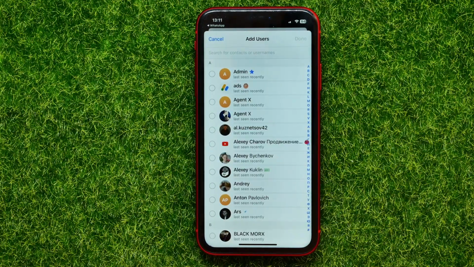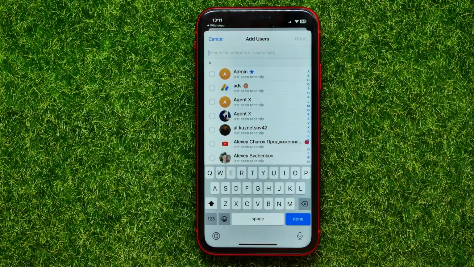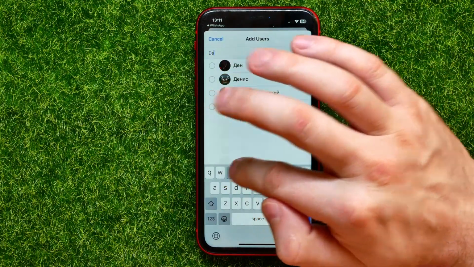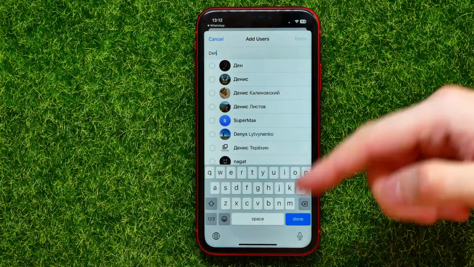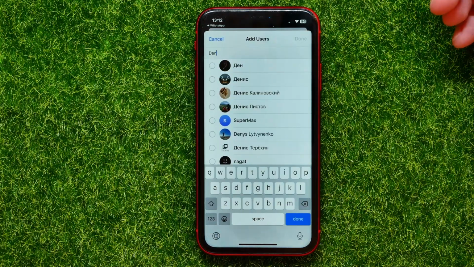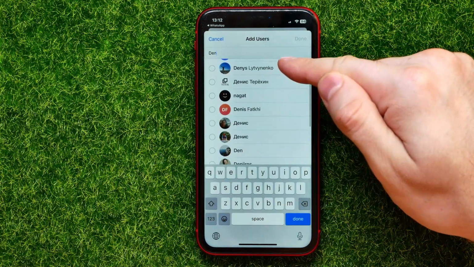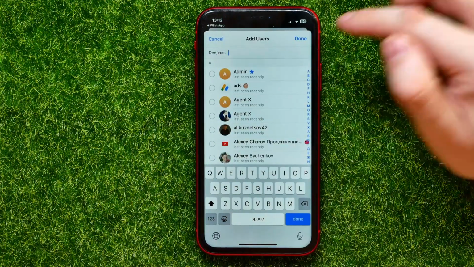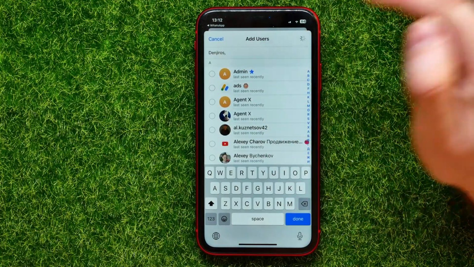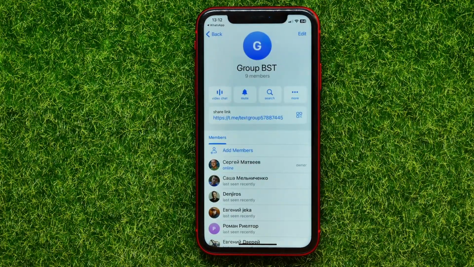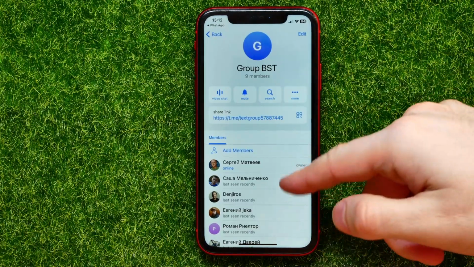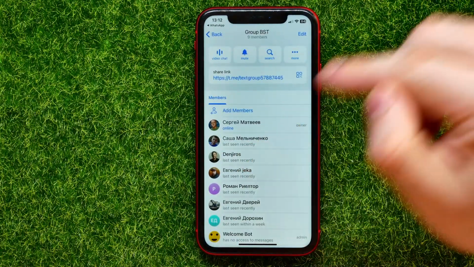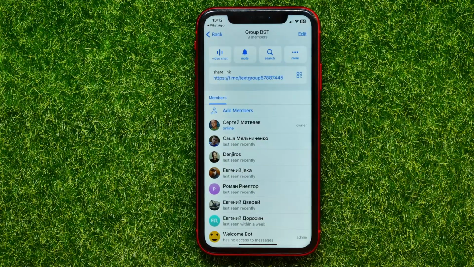The easiest way to do so is to hit right here at the search box and then just start typing your name. It shows the contacts, and from here you can check mark any person in that simple way and hit on done to invite that guy to that group. Not actually to invite, but to add, so I can now see that guy is already in that group. So you can ask your friend to add you to the group, especially if the group is private.